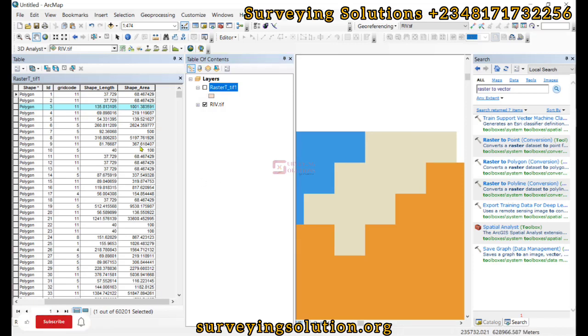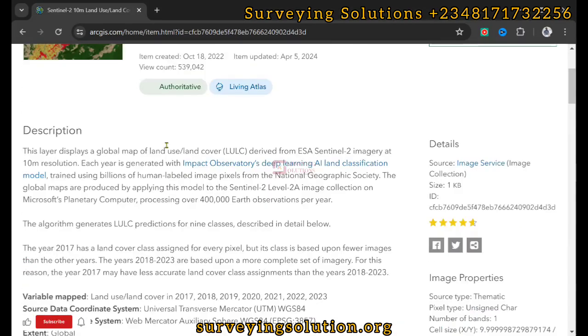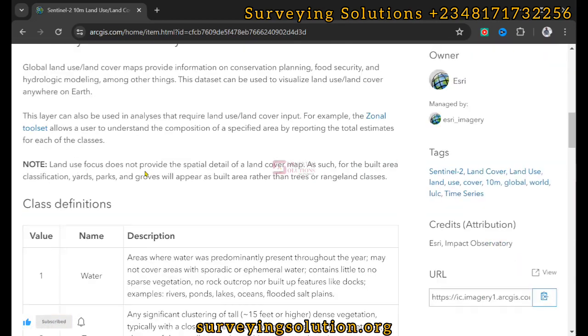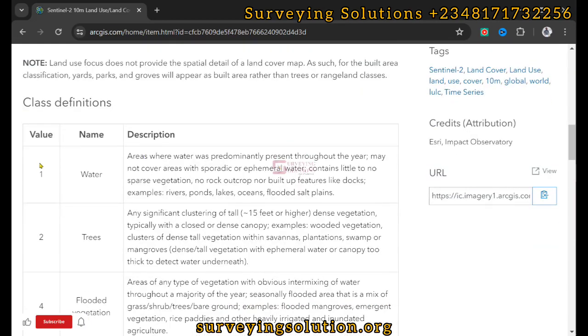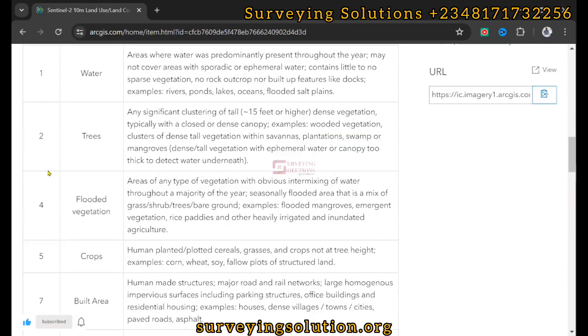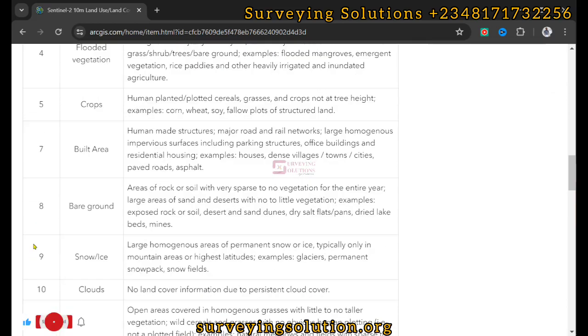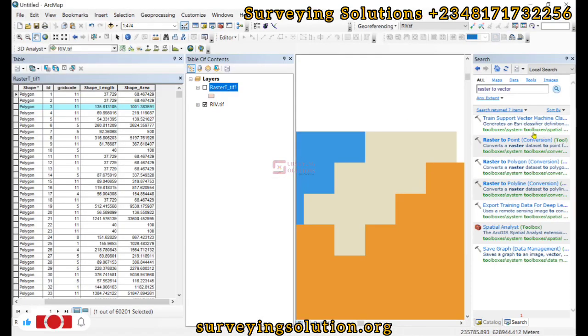Good. So for better perspective of each of the classes, we are back to the Sentinel 2 10-meter land use land cover time series, where there is a description of each of those values, right? Good. Where 1 represents water, 2 represents trees, 4 represents flooded vegetation. So that 11 we saw earlier represents rangeland, right? Good. And then 7 represents built area.